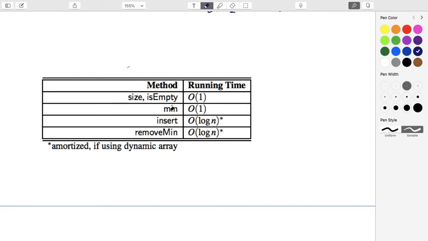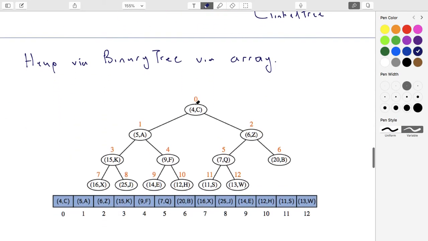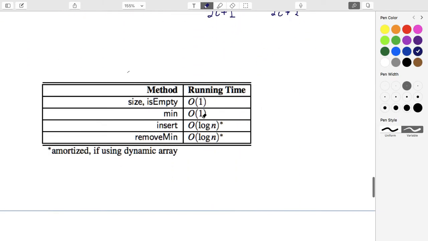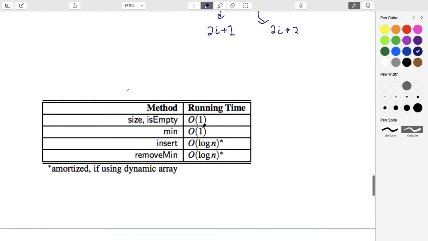If we want to peek at the minimum value, not actually remove it, we know the minimum is at the top of the tree, so we can peek at it. The only cost is rearranging the tree when we remove the minimum. So we can peek at the minimum in constant time. But if we want to actually remove it, you're going to return the minimum value in constant time, but then you're going to spend log n time rearranging the tree.